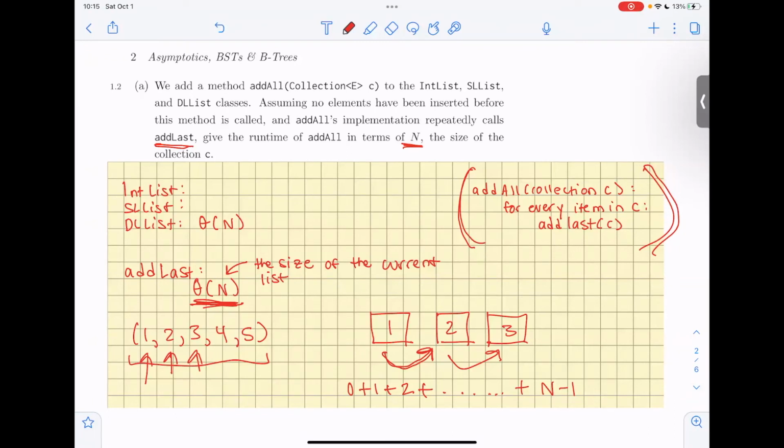So what is this sum? This is a sum that we should recognize immediately. It's one of those really important sums when we're doing asymptotic analysis. The thing to realize is that this is theta of n squared. The arithmetic sum 0 plus 1 plus 2 plus and so on, we need to be thinking theta of n squared whenever we see that sum. So that's why int list and SL list are going to end up being theta of n squared.